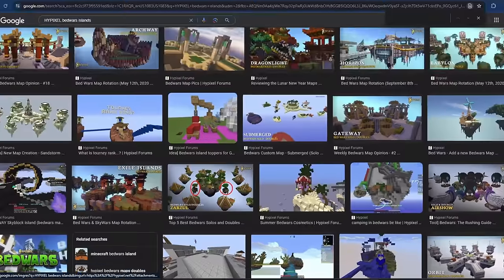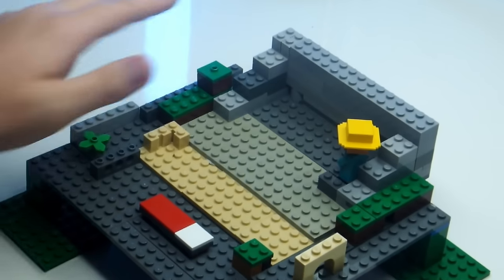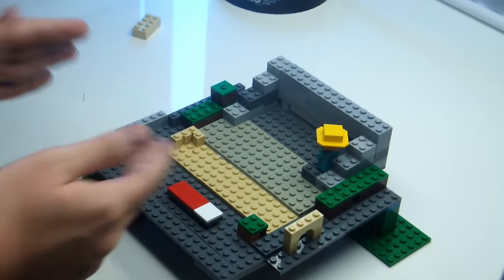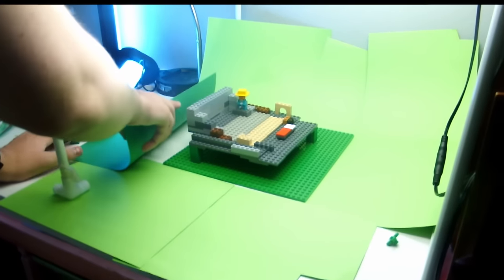I quickly scavenged the darkest corners of Google to find a reference photo of the island I wanted to build. Once I had found it, I began construction. Of course, I didn't take the fact that I would be using green screen into consideration, so at first there was a bunch of greenery which I had to remove from the original build. Next, I slapped down some green screen and started animating.